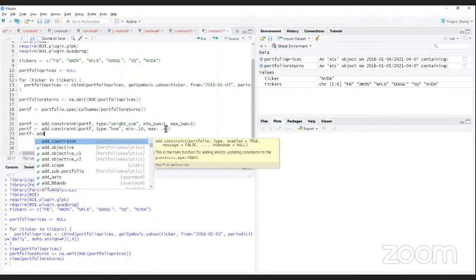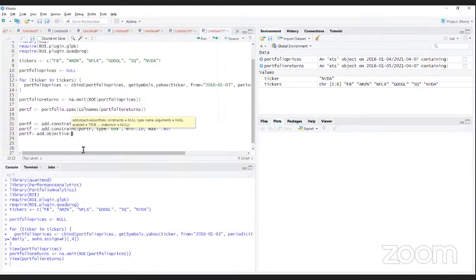The next method that we add is called the add objective method. If you will see, there is something called add objective. So the objective remains very simple. Maximize my return and minimize my risk. That is always the most common objective.